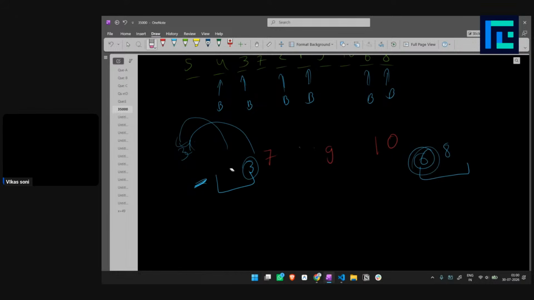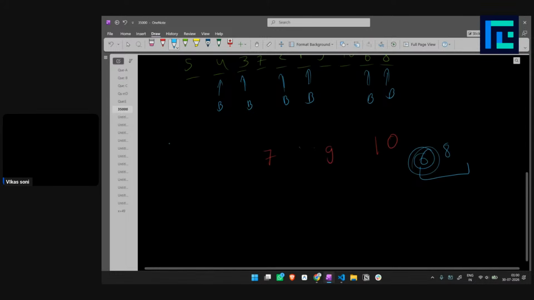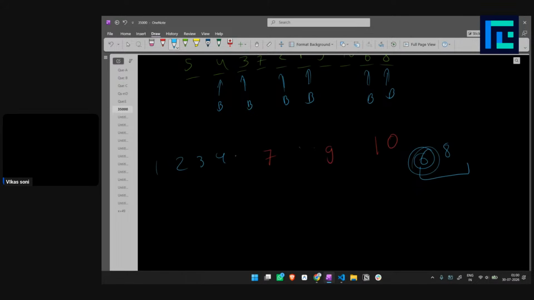Okay, let me remove this and write this properly. So this will be 1, 2, 3, 4, and 5. You will see the 6. You will see, hey, is there any blue ball ahead, or is this blue? Yes, there are some blue balls, so you don't have to do the operation. You will just move the 6 here. That's fine.